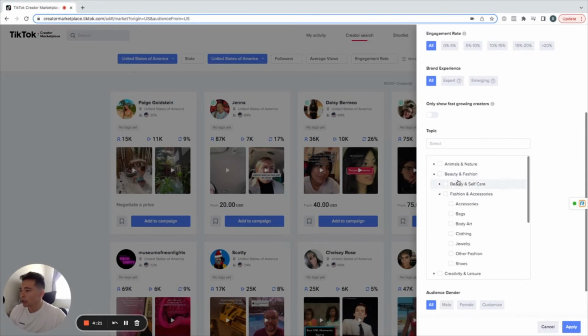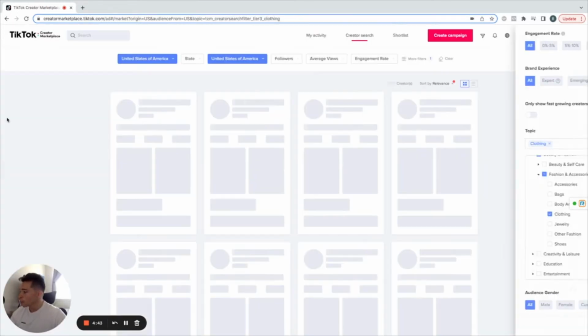So in this case, let's just say that we're going to do a typical clothing company, right? So we would go beauty and fashion, and then we would just hit our drop downs again. So these are basically interests, right? If we were to run ads on TikTok, these are the interests that we would be targeting. So let's just click clothing to make it really simple, and then let's click apply.